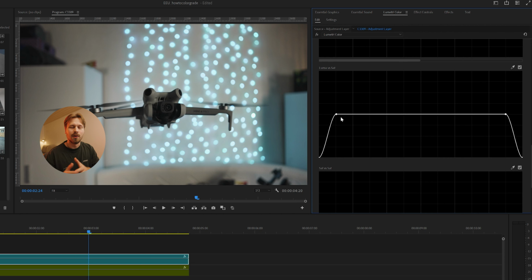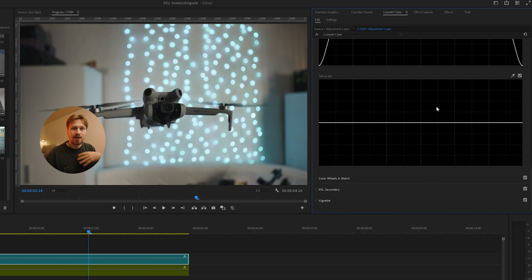Of course, when you become a more professional color grader or colorist, you would know how to use it and manipulate it to your liking. And then you have saturation versus saturation, but I never actually used this one, so I'm not gonna change anything here.